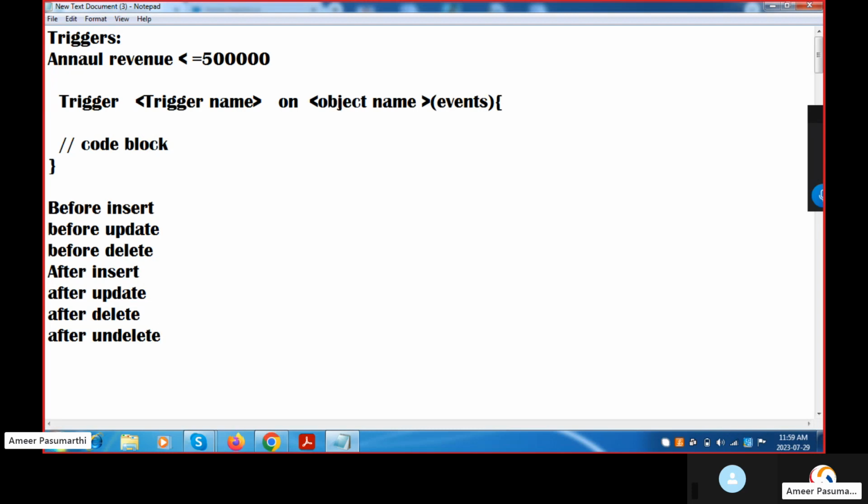Now again, what does before insert mean? When the user saves records on the account or any type of object in Salesforce, the calculation or action should happen before the record is saved in the database. This is the basic point of before insert. I will show you update also afterwards. So first we will see before insert.